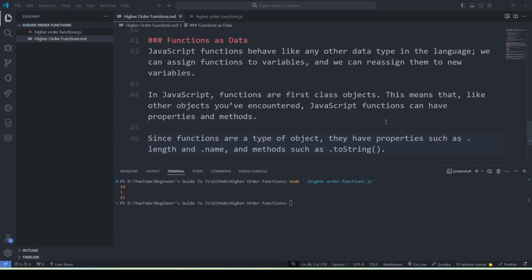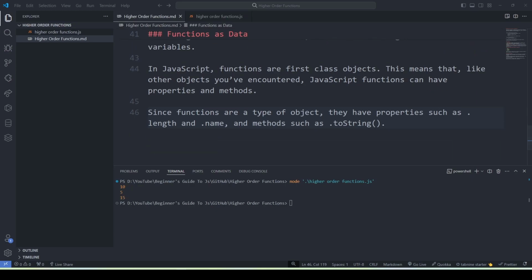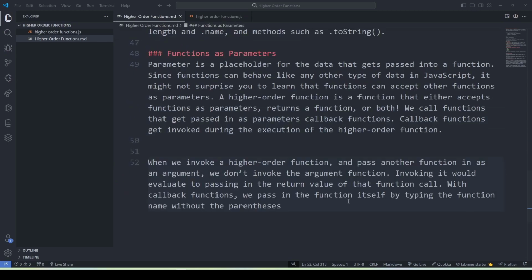Now, few things to remember. In JavaScript, functions are first-class objects. This means that, like other objects you have encountered, JavaScript functions can have properties and methods. Since functions are a type of object, they have properties such as length, name, and methods such as toString. Now, functions can work as parameters. A parameter is a placeholder for the data that gets passed into a function.